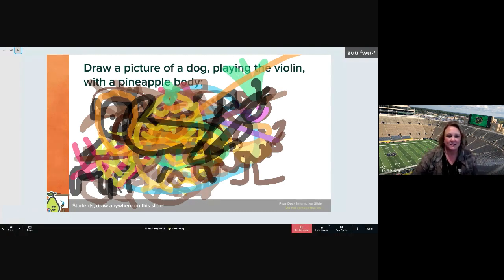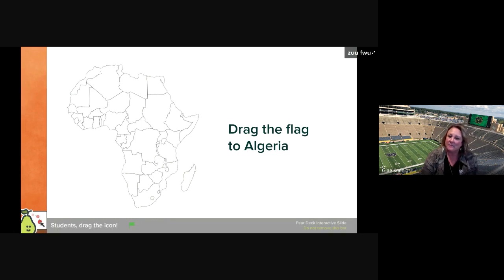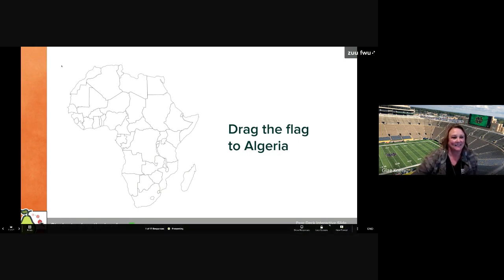So this feature is really only used with certain question types. Let's move on to the next tool. So here's that example. I'll show you that in a second. So here is a map. If you guys can go ahead and take that flag icon and show us where Algeria is. And no shame, because I had to look it up too.